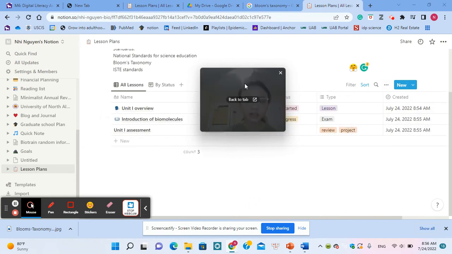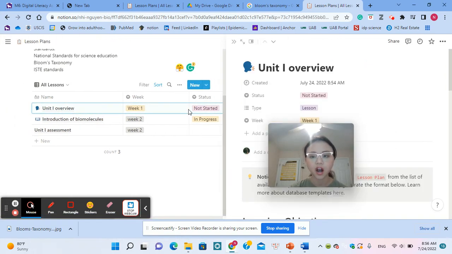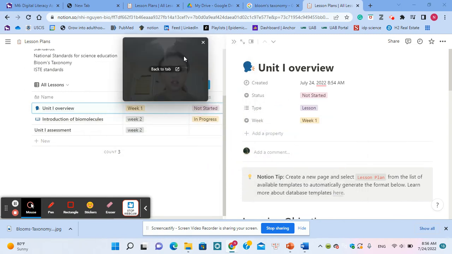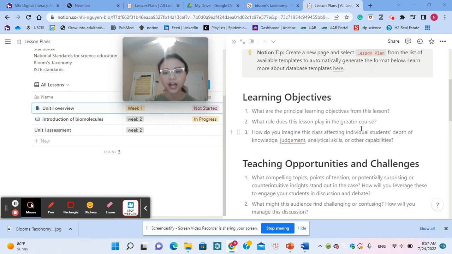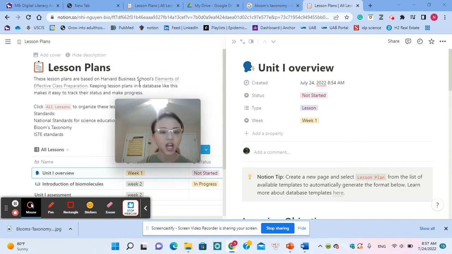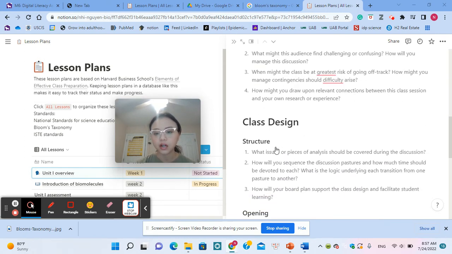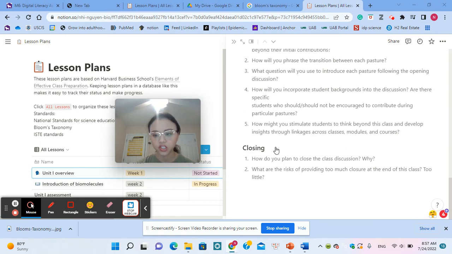And then a good thing about this is that you can actually click on each of these titles to open a whole new page that is in the new Notion design. It's side by side to your overall projects or overall schedules. And in here, they give you all the guides and tips, because this lesson plan is adapted from the Harvard Business School's elements of effective class preparation. So I think this is a pretty credible schedule plan or lesson plan for a teacher.